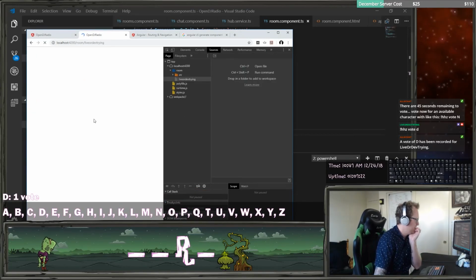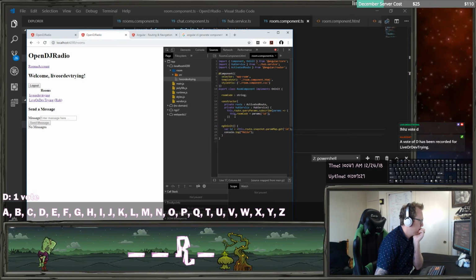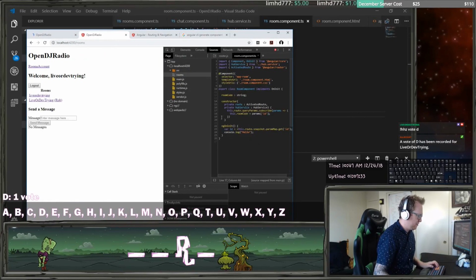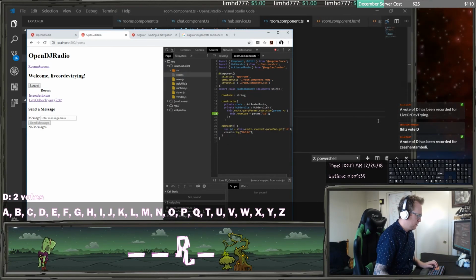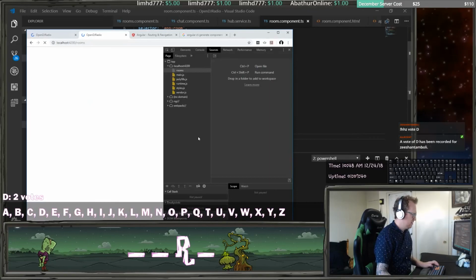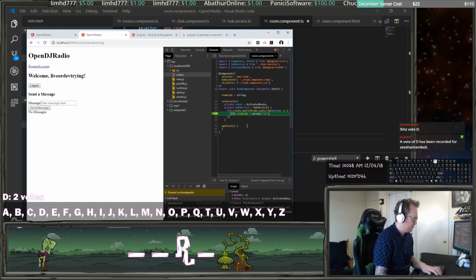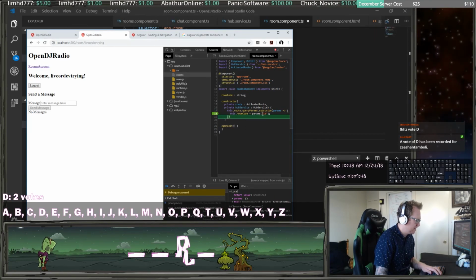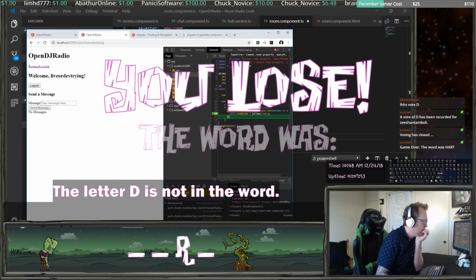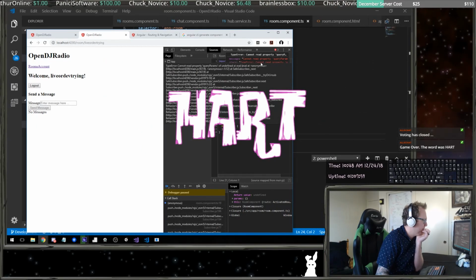Let's try it again. Okay, let's get it to reload here. This is in roomComponent.ts now. I no longer care about this. And now my room code is undefined. Cannot read query parameters of undefined.